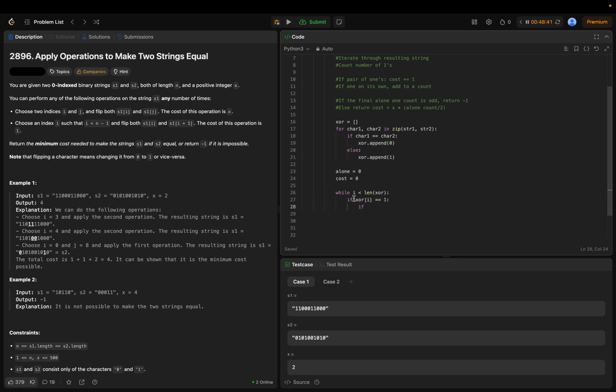if XOR I, or I should say, if I plus 1 is less than when XOR and XOR I plus 1 is also equal to 1, then let's do I plus equals 2.